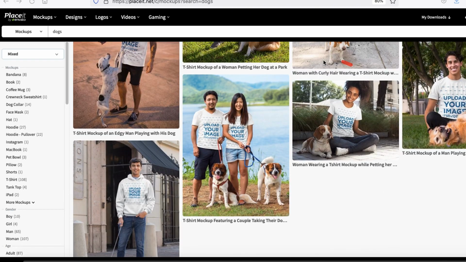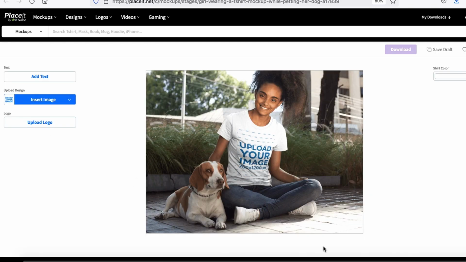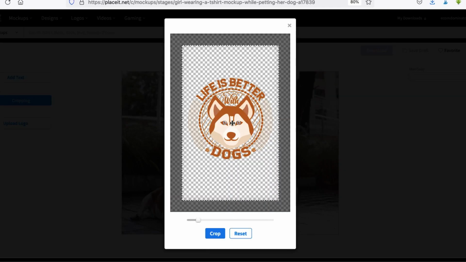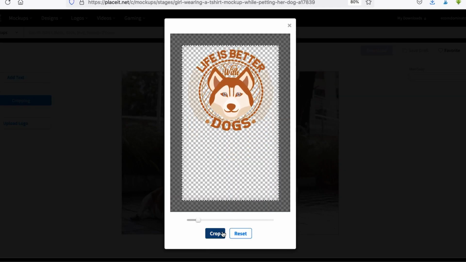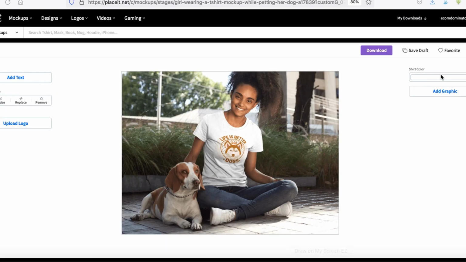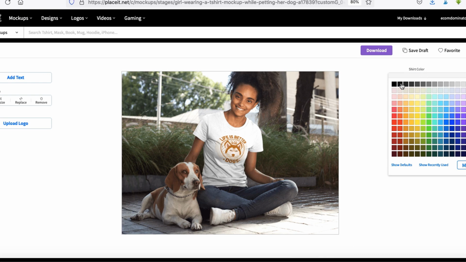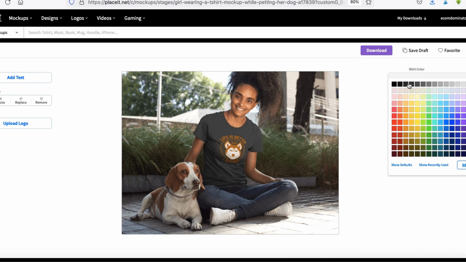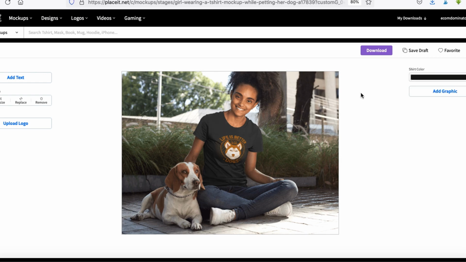In this case, I want to pick this girl with her dog. I like how this one looks. Once you click on it, it's going to look like this. I'm going to upload my own image. I just quickly uploaded my design. I'm going to drag it all the way up and then click on crop. Then once again, I'm going to come up over here and select the shirt color. In this case, I want to choose a black t-shirt. Or you can do gray, but I like how this one looks on her. Let me just go with this one. That's super easy and simple. That took me literally a few minutes to do. Once you're done, just click the download button.